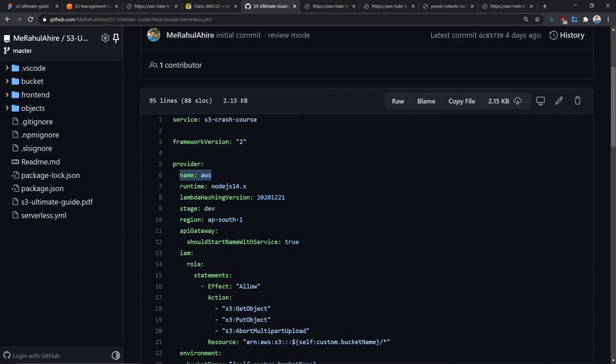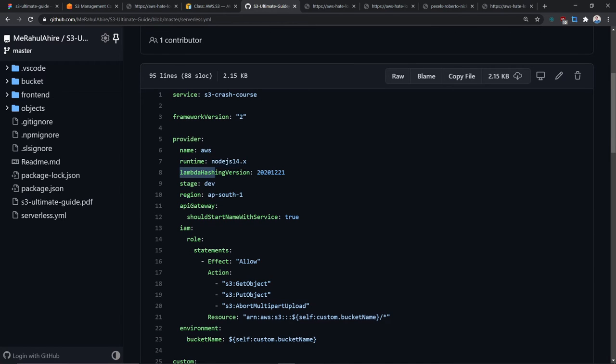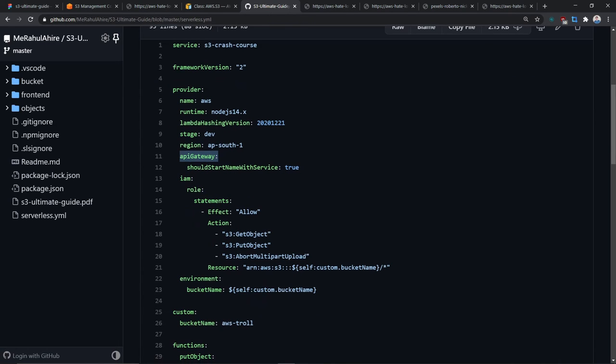Since we are on Lambda, our runtime is Node.js 14. The Lambda hashing version is something the serverless framework gives us. The stage is dev, and the region is ap-south-1, that is Mumbai. We need to specify everything, because without this it won't work. In the newer version, the syntax has slightly changed, because if we don't specify this, the API gateway should use the service name set to true, it will give you a warning, but it will still work.